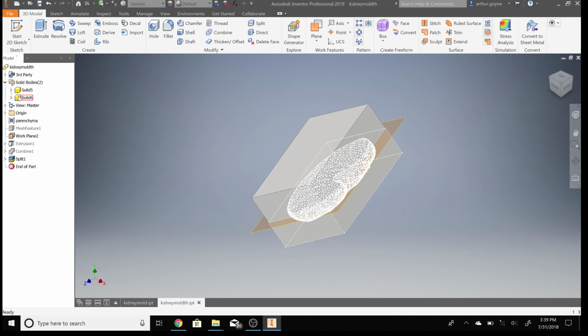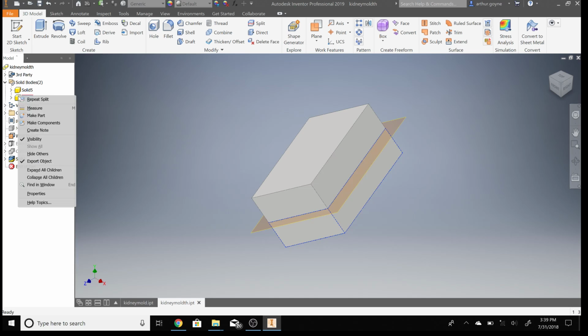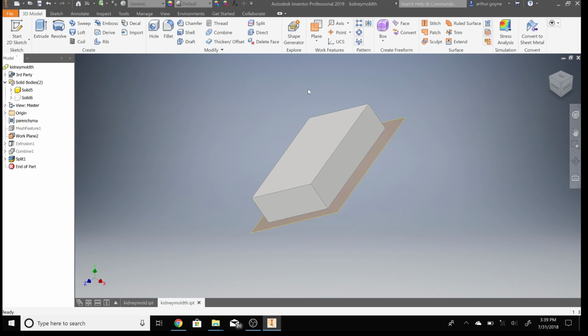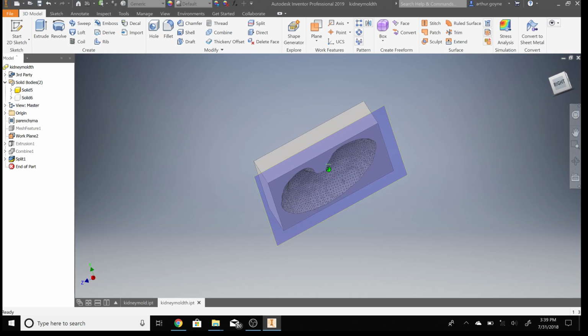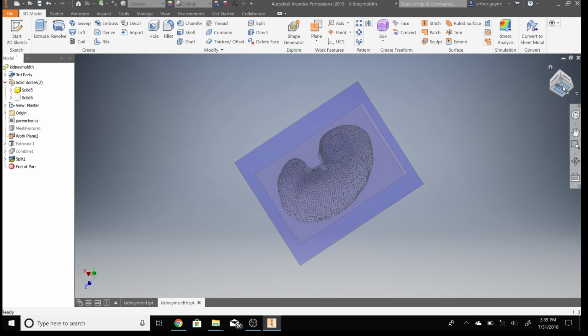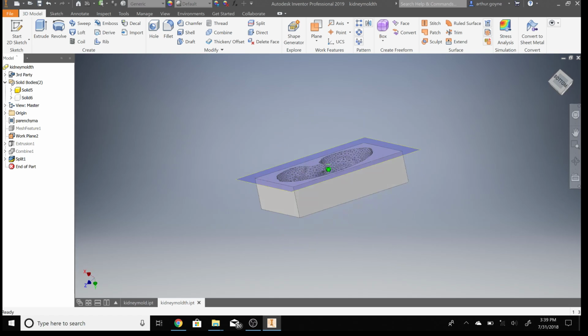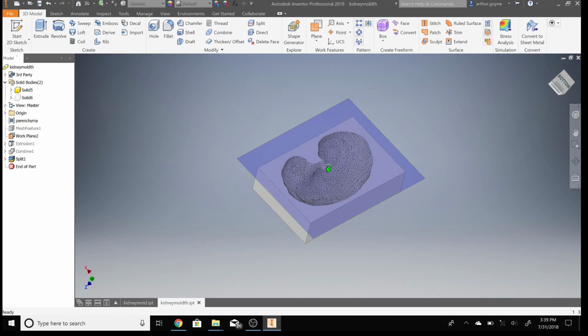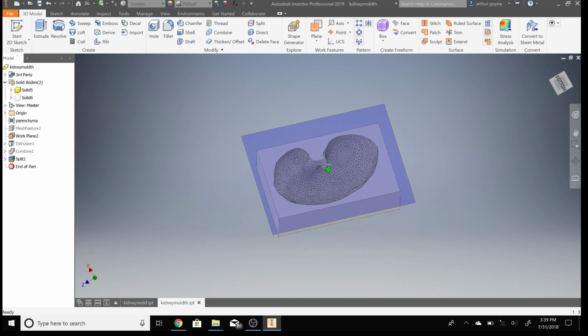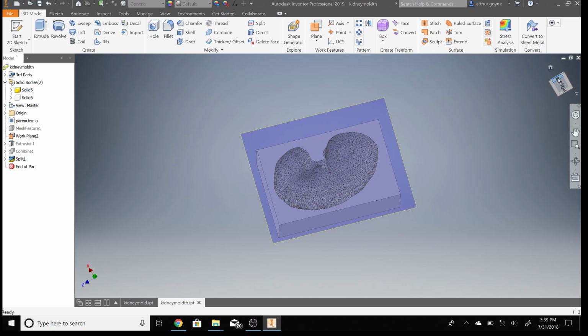Now, let's just make this invisible. And then, if you look at this, it's exactly what we want, except this horrible little arching thing, which we most definitely didn't want. But I forgot to delete it, so whatever. Let's just roll with it.